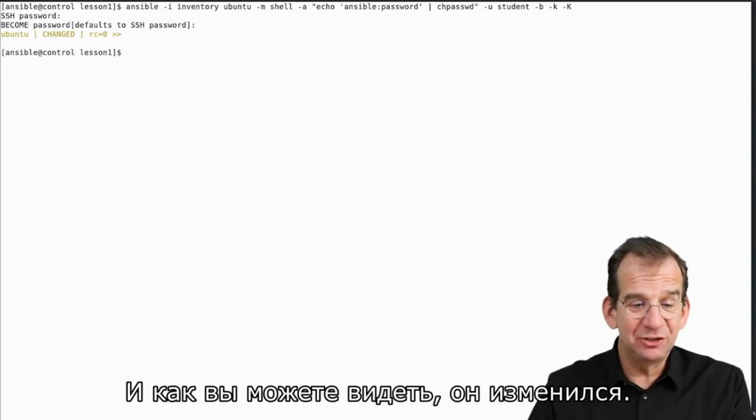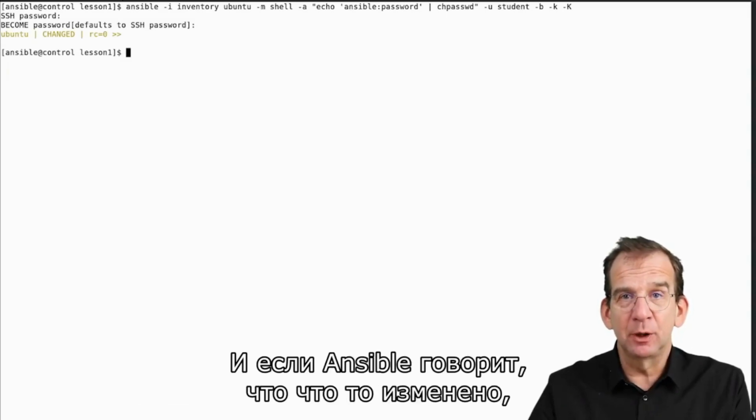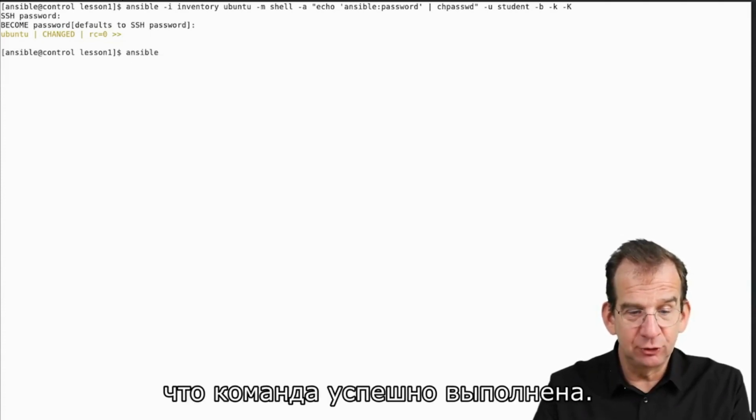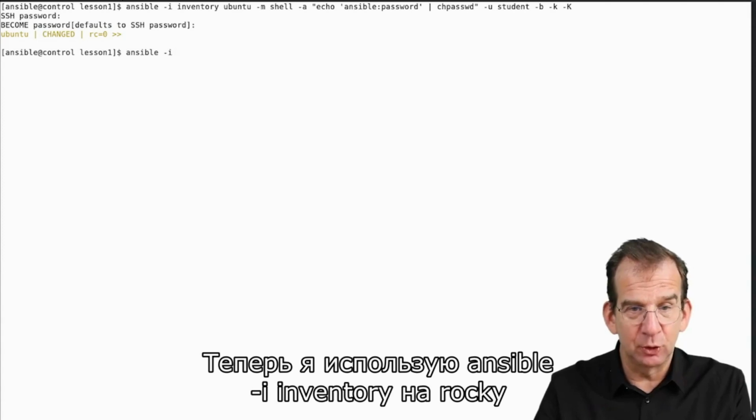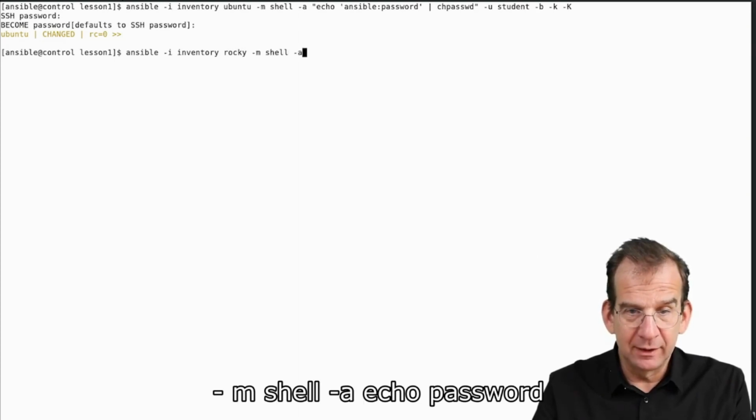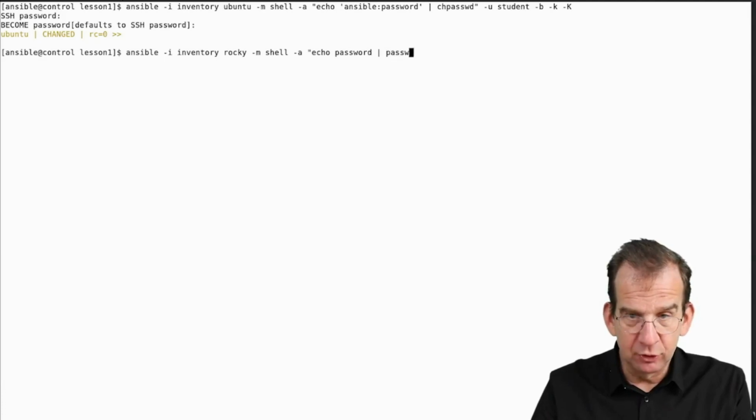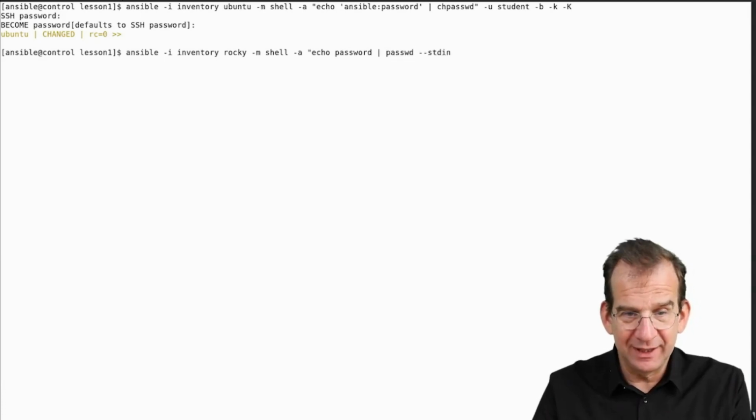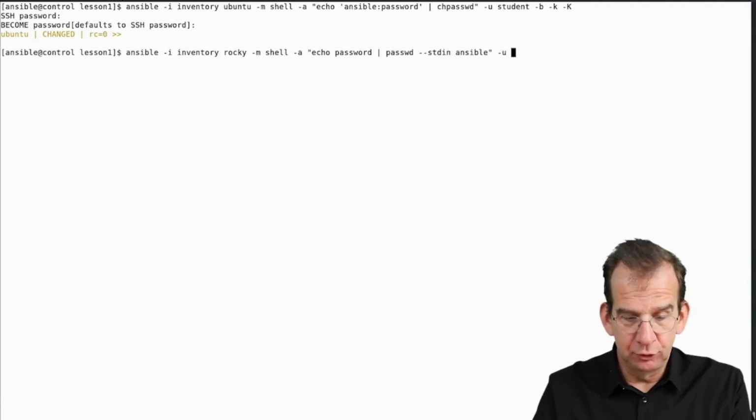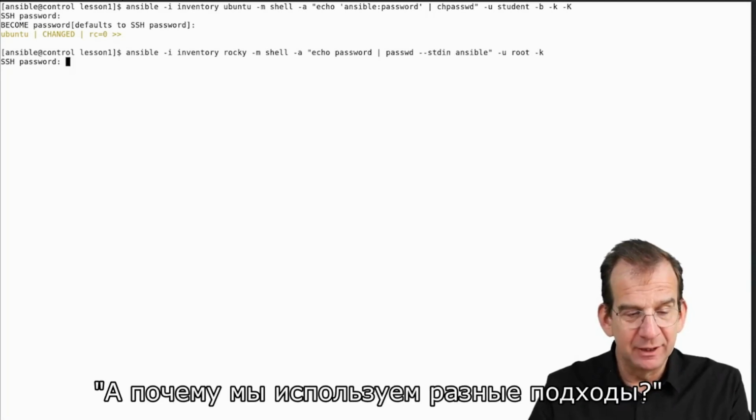And as you can see, it is changed. And if Ansible is saying something is changed, then that means normally that it has successfully issued the command. So now I'm using ansible -i inventory rocky -m shell -a echo password, pipe passwd --stdin ansible, -u root -k.